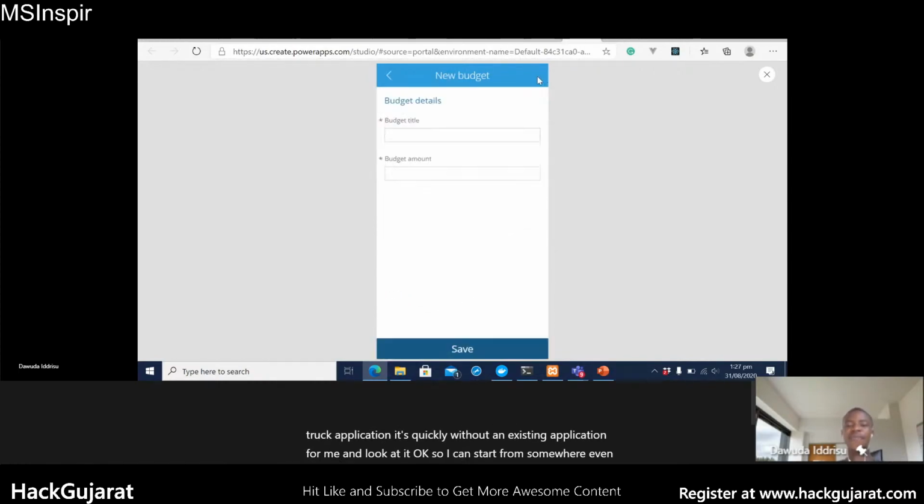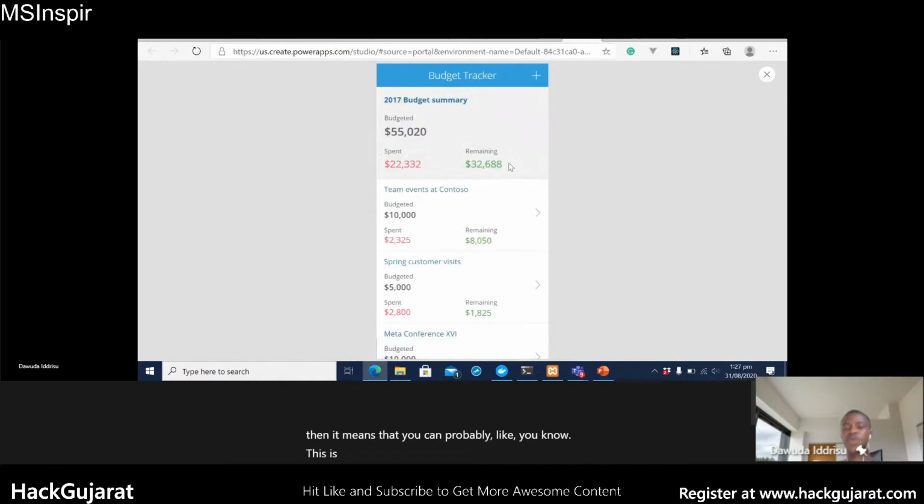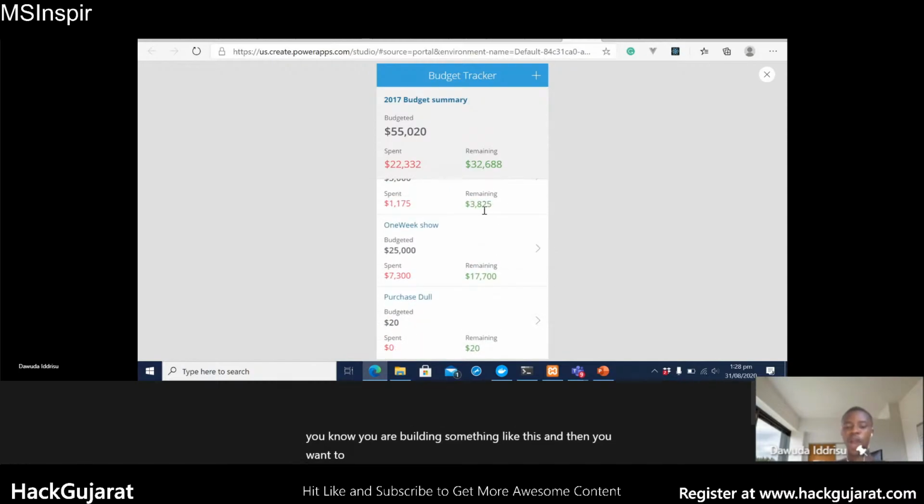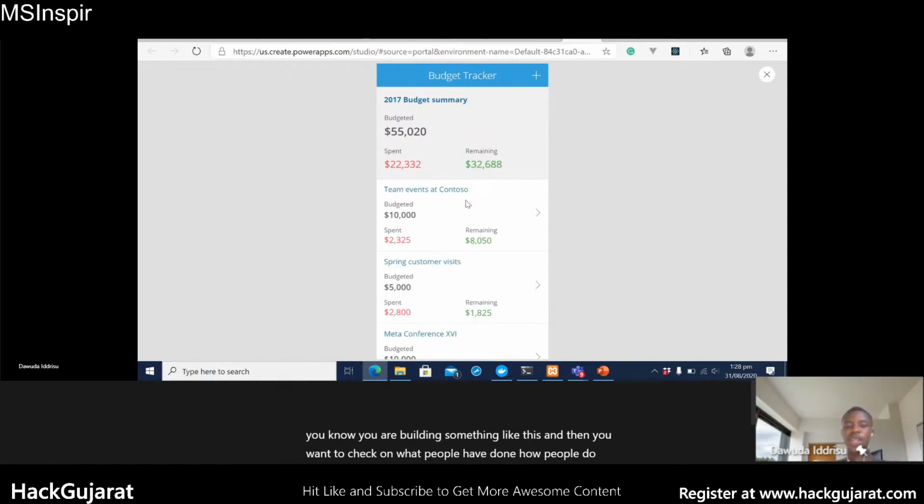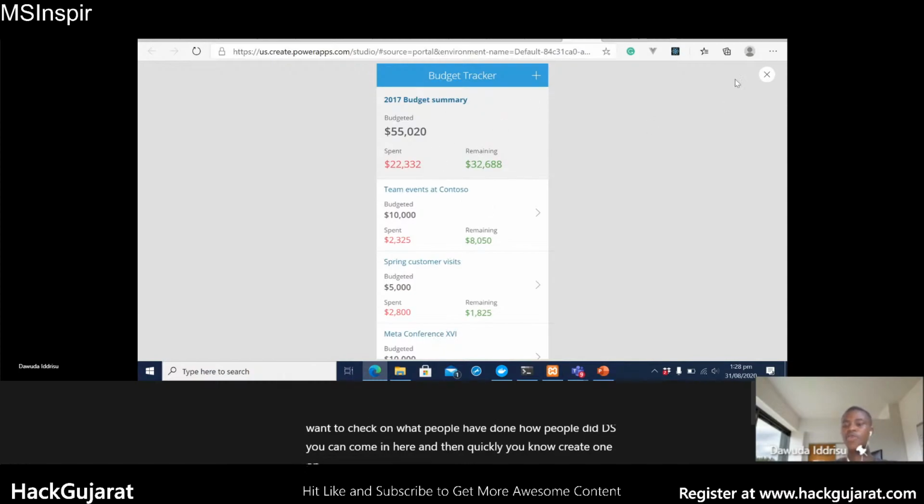Even if it is your first time building Power Apps, then it means that you can probably start from here. Let me just do this. Click on save. It takes just a second and it's saved for you. So if this is your first time building something like this, and you want to check on what people have done, how people did this, you can come in here and quickly create one on your own, like use the templates.